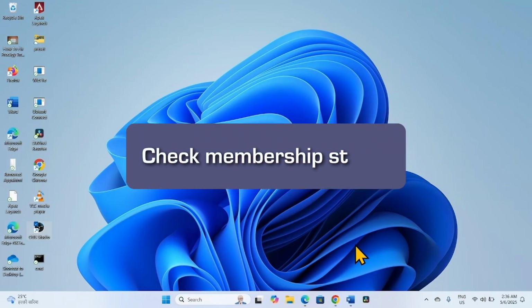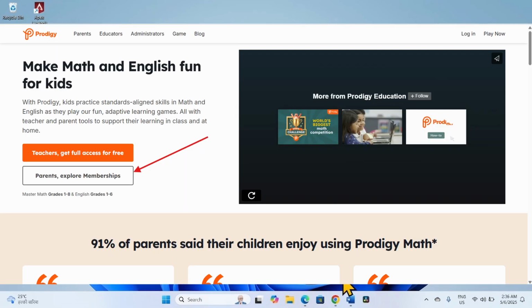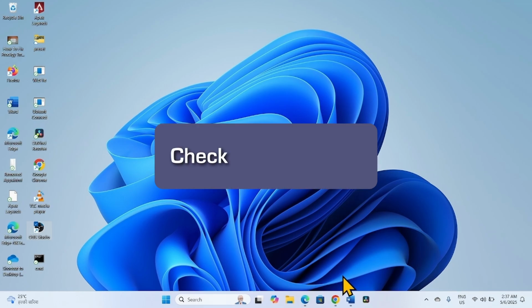The next method is check membership status. If your membership is almost due to get over or has already ended, then the issue might occur. In such case, it is important that you check the duration of your membership and get it renewed if it is due. If the issue still persists, then check server status.